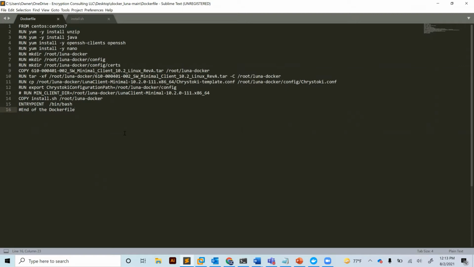For this to work, you should already have Docker properly downloaded and ready for use. If you download the two scripts, you should have a Docker file and an install.sh script. The Docker file needs no change unless you plan to use another operating system. If you're using a different installation media, unlike mine, which is the tar file with a minimal installation for client version 10.2, then you'll need to change it to the proper name on lines 9 and 10. No other changes are needed on this Docker file.